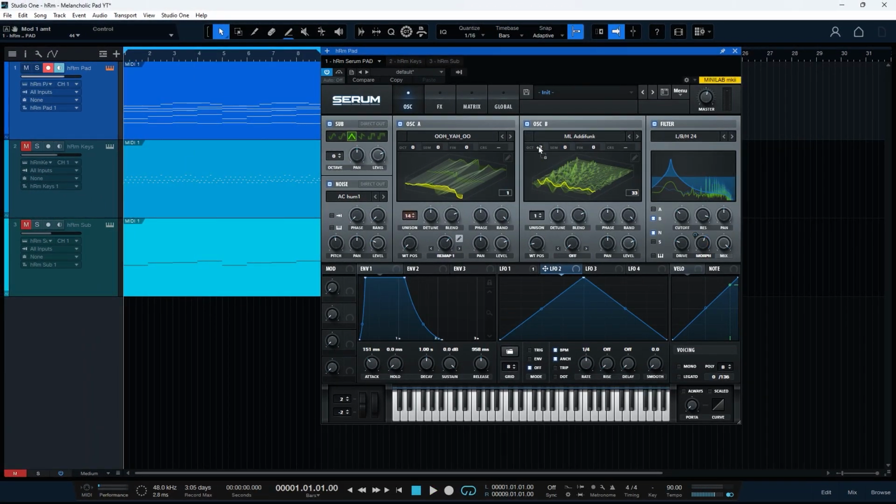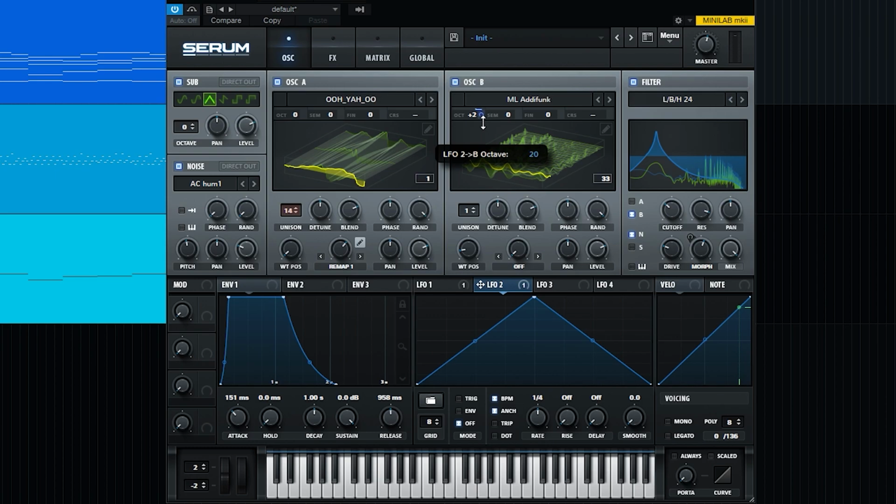To create an arpeggiated effect on oscillator B, I connected LFO2 to the octave setting parameter. This causes the sound to go up and down an octave with each chord note.